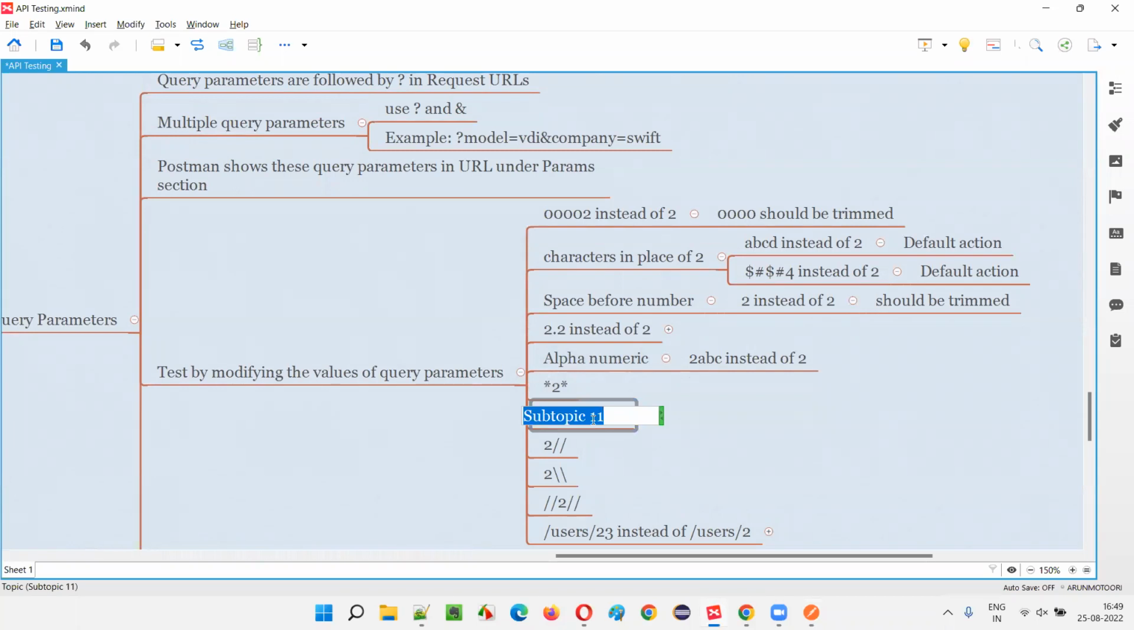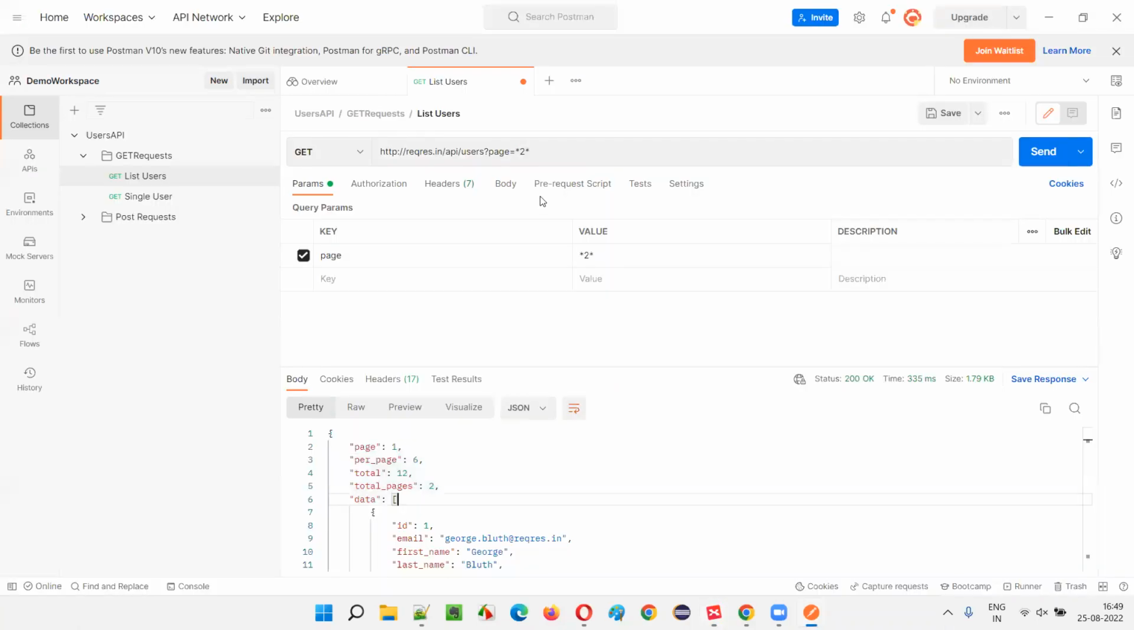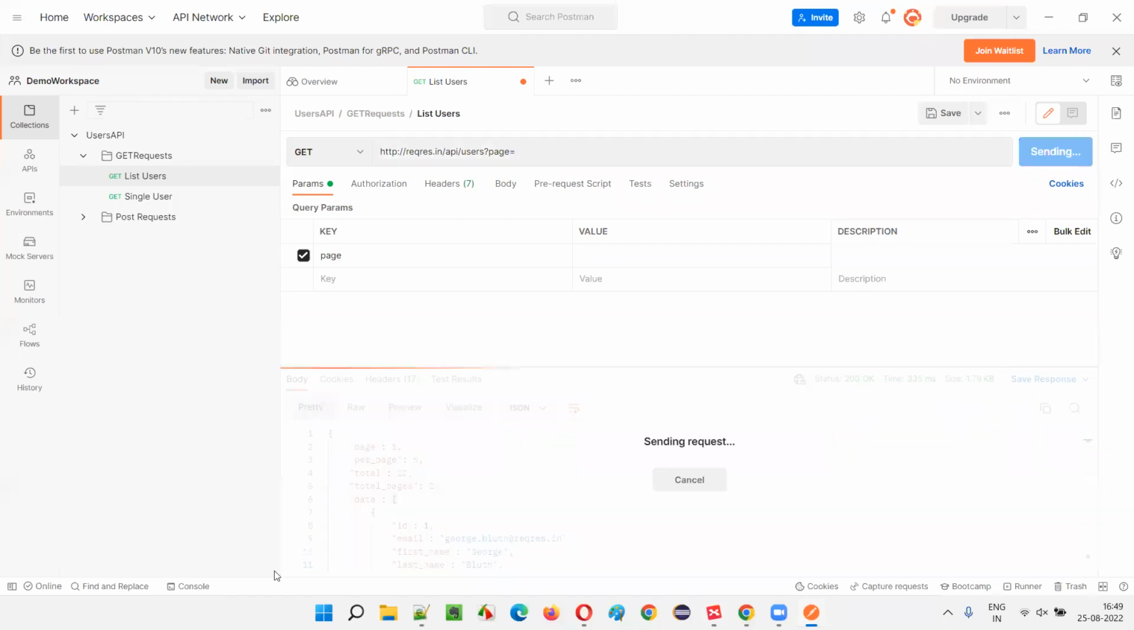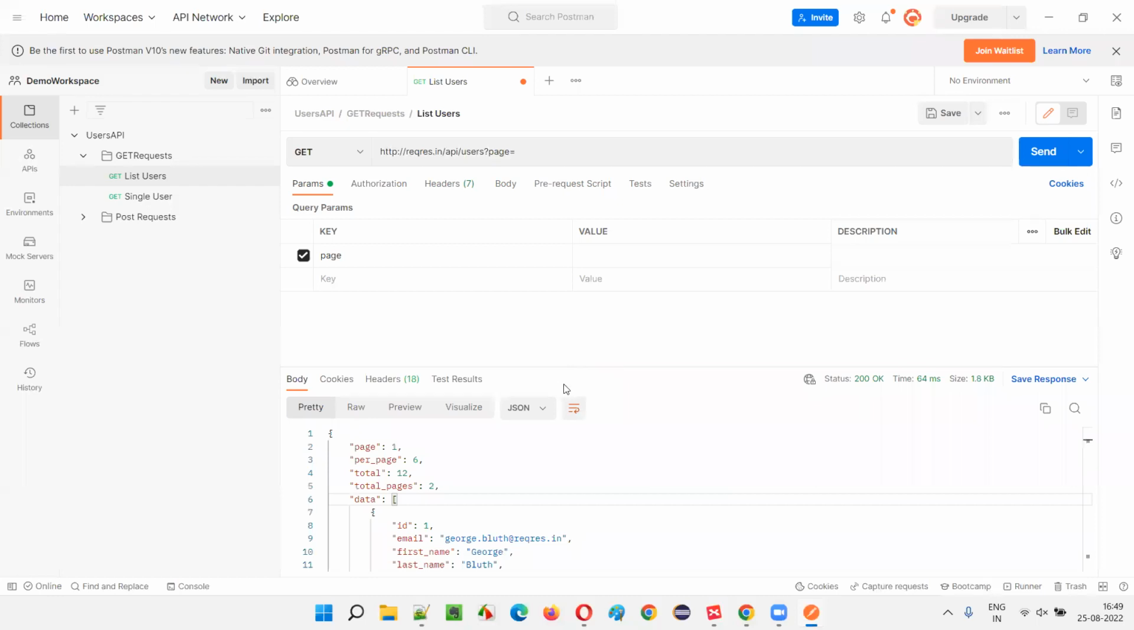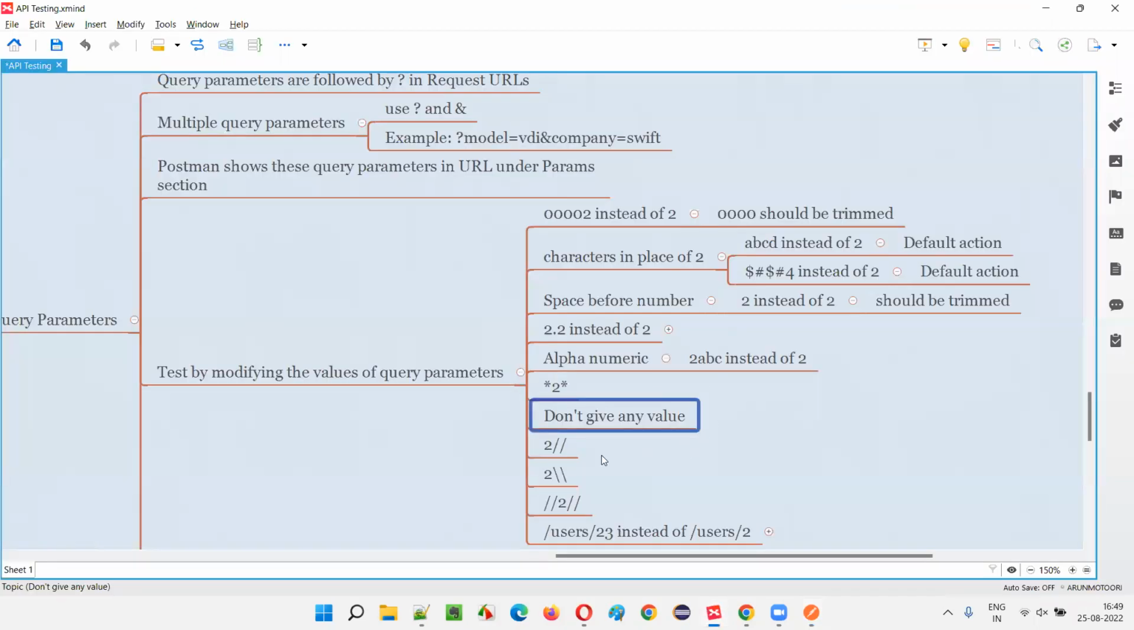One more test case which we have: what if we don't give any value? For the query parameter, don't give any value and see what's happening. If you don't give anything and click on send button, this is another test case. You can add any number of test cases. While I'm explaining, I got one more test case. So the default record is coming. That's okay.